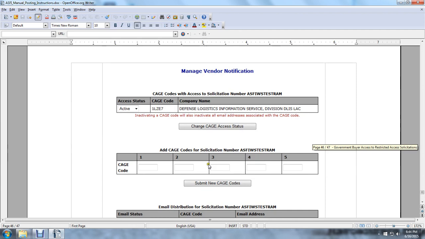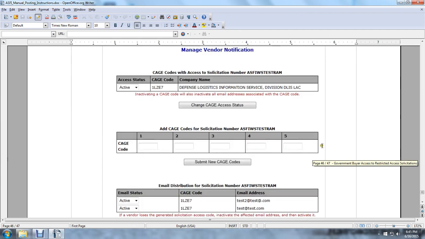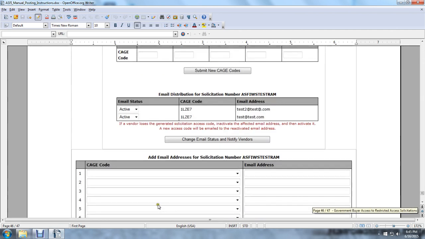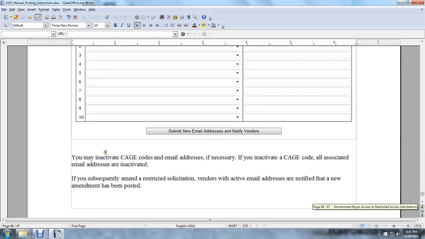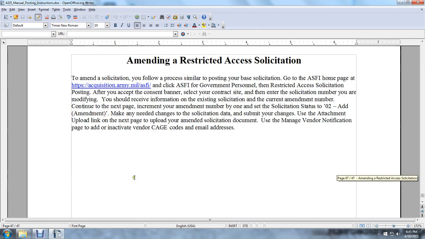This is the manage vendor notification page. It shows your cage code with the company and the activity, and the cage codes for the solicitation numbers, your solicitation number, and the email distribution for the solicitation numbers with the cage codes and their email addresses. You may inactivate cage codes and email addresses if necessary. If you inactivate a cage code, all associated emails are inactivated. If you subsequently reactivate them, restricted solicitation vendors will be notified by email that a new amendment has been posted.